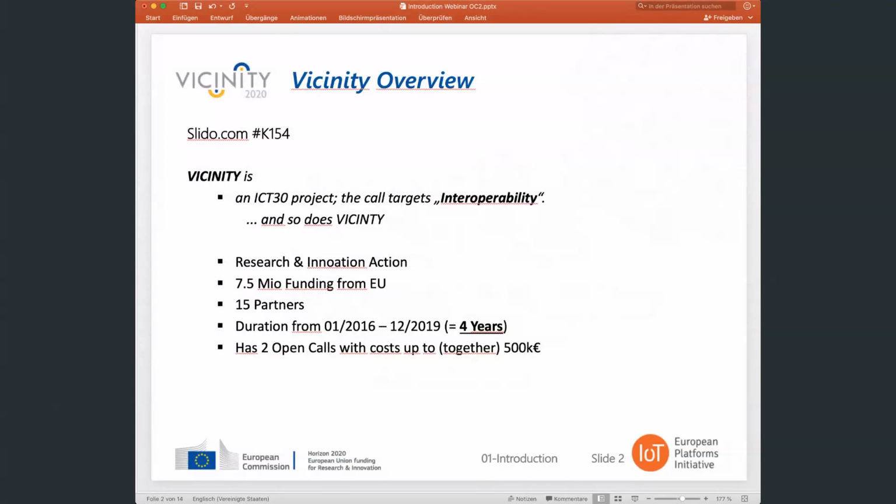Vicinity, for your information, is an ICT 30 project. Maybe some of you know the other ICT 30 projects or have participated in calls there. The call targets the interoperability in the Internet of Things. And of course, so does Vicinity as well. It is a research and innovation action with 7 million euro funding from the European Union. We are among the larger ICT 30 projects together with Big IoT.